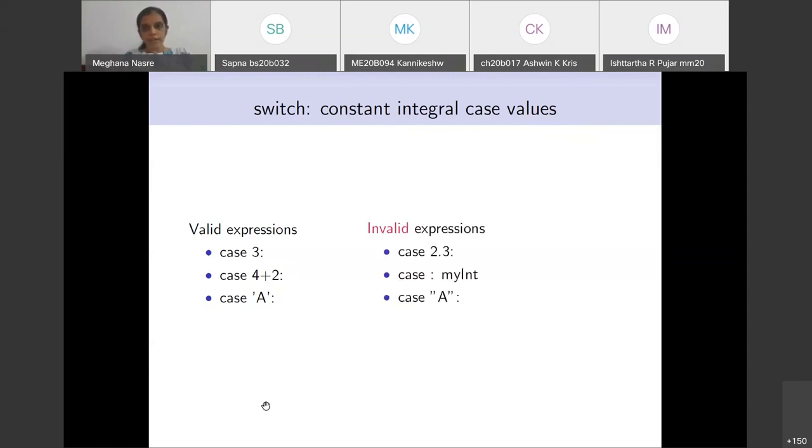What are invalid are expressions like case 2.3, which is not a constant integral value. Case my int, where my int is a variable, is not allowed because it's not constant. Similarly, somebody had already asked about case with double quotes A, which is a string and not a constant integral value. That is also something which is not allowed. So you should have constant integral values that you want to test. Only then you can use this switch statement.